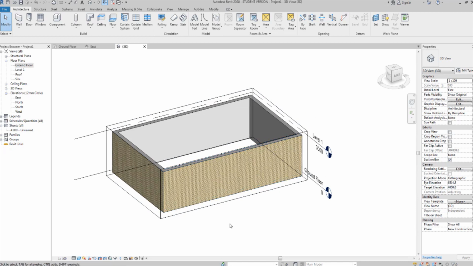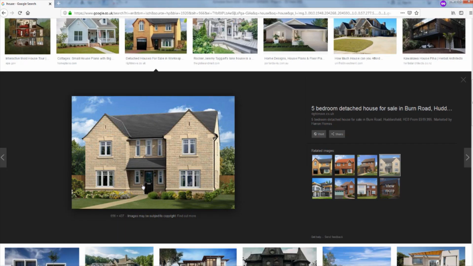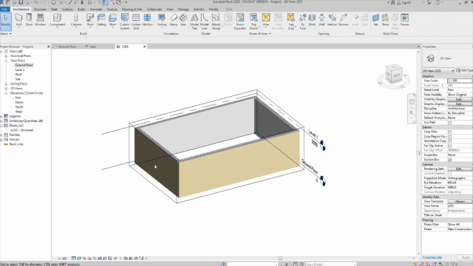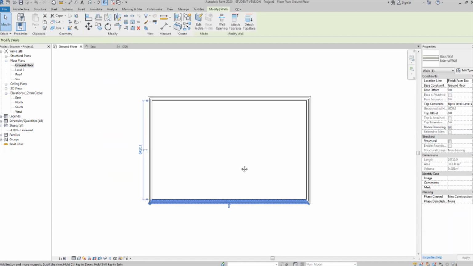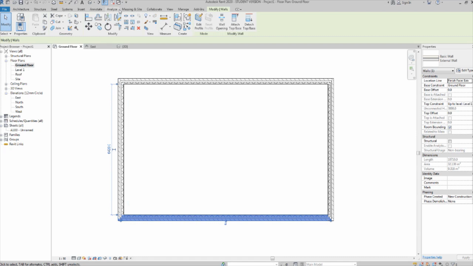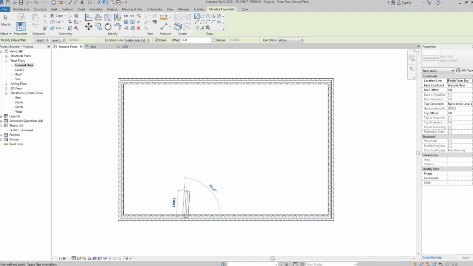Now, looking back at the picture here, this part is recessed into the building. And I want to create that in here. So, going back in here, go back into the ground floor. Now, let's take the wall tool again and just draw that in. You can draw it randomly, it doesn't have to be perfect. You don't have to care.